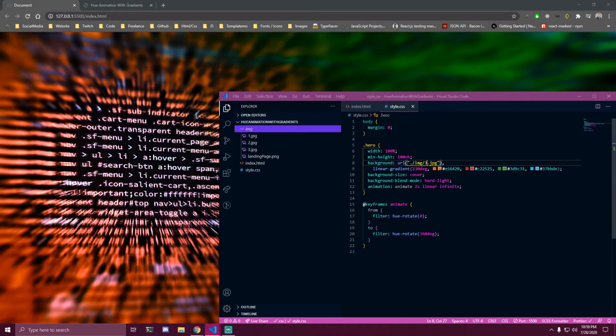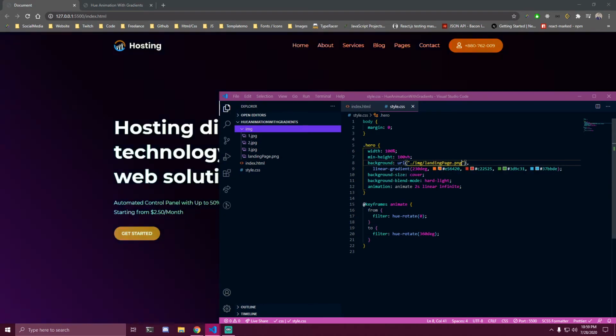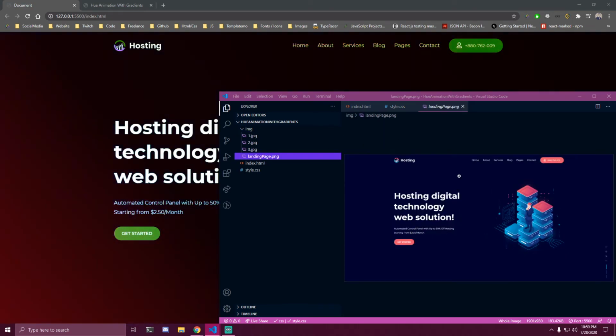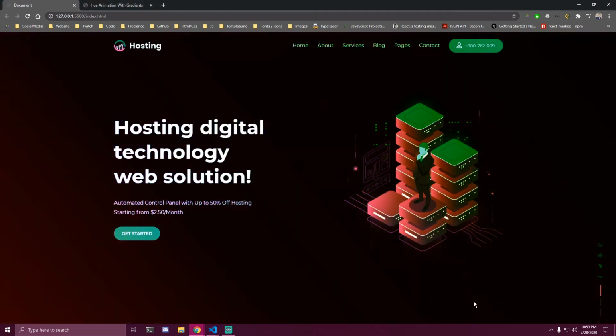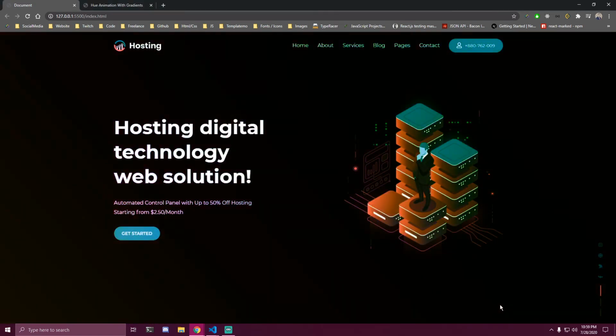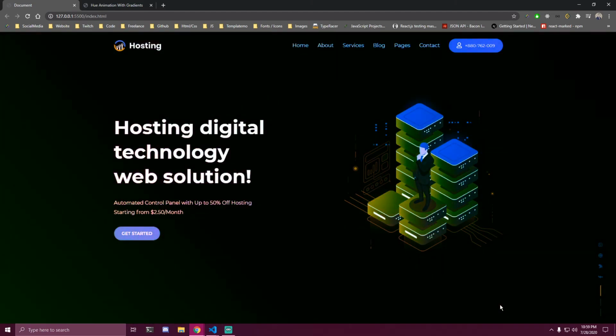And then finally I have a landing page here. So if you see landing page here, this is how the actual page looks like at the beginning without any filters, and this is how it looks like here. So you can make a lot of cool animations using Hue on your projects as well.